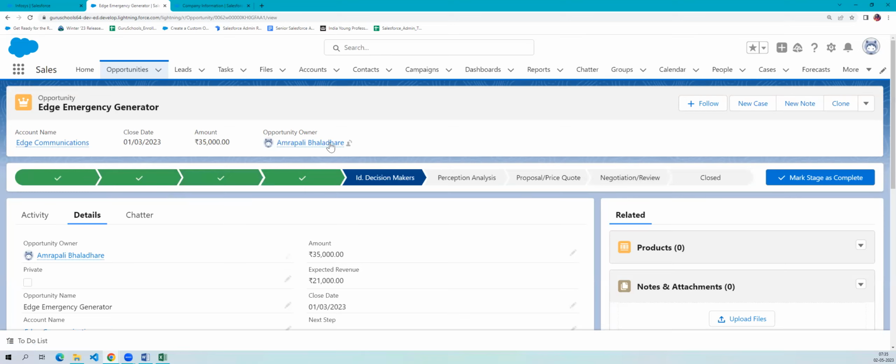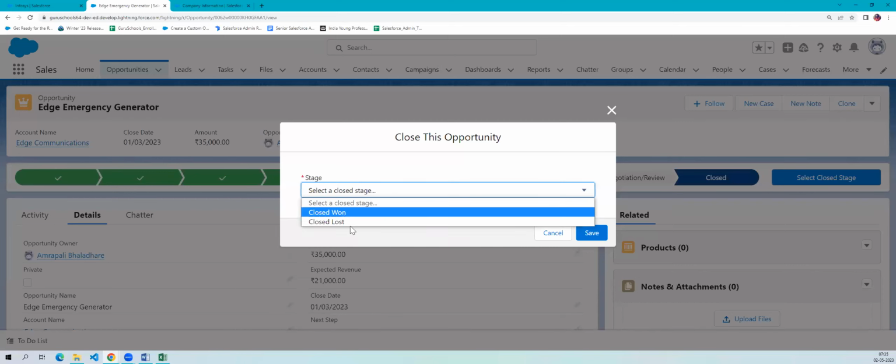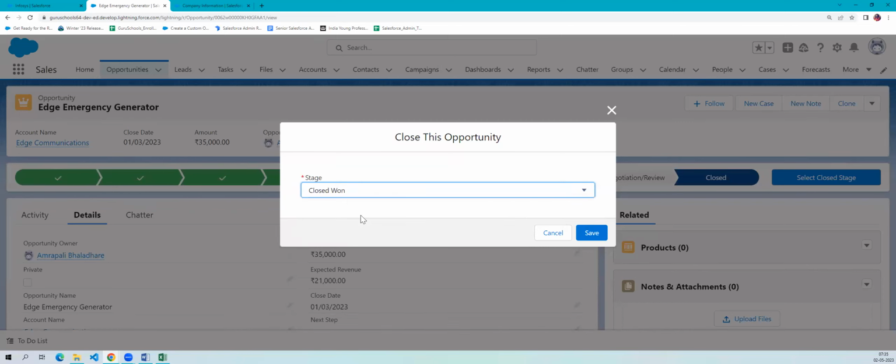Now the user will work on this particular opportunity, and when the customer purchases a product, that means the deal is completed. At that time we can close this opportunity either as closed won or closed lost. Closed won means the customer has purchased our product, and closed lost means we have lost that particular customer, and now we are not going to deal with that customer. So these are the two types of closing stages we have over here.